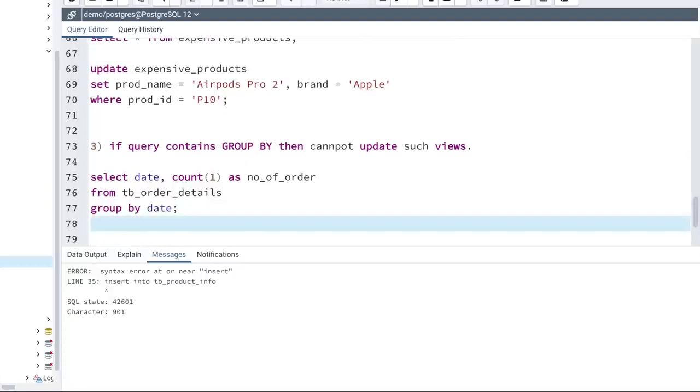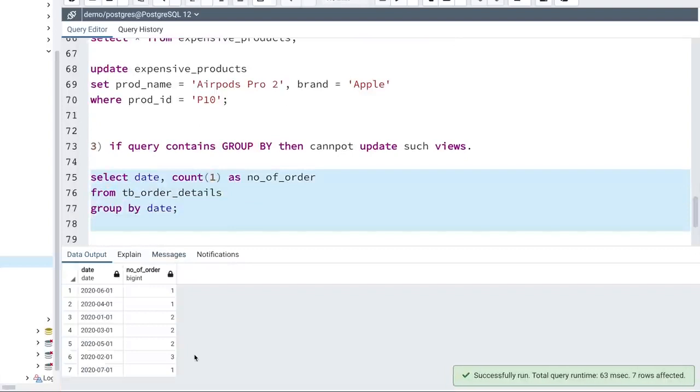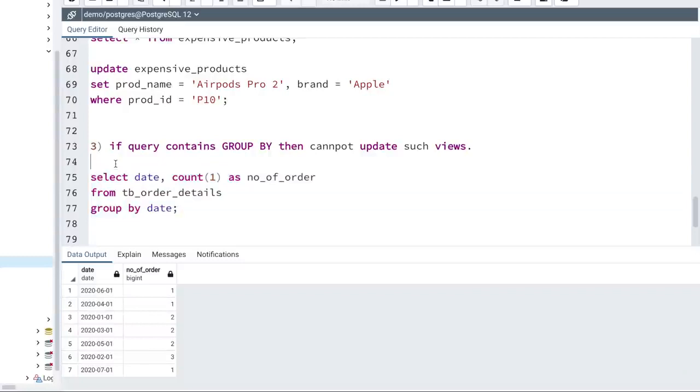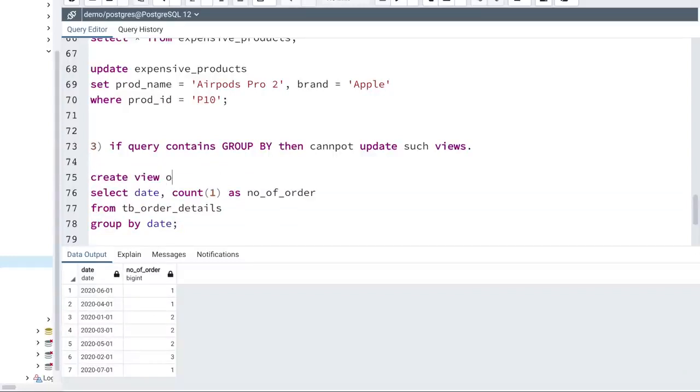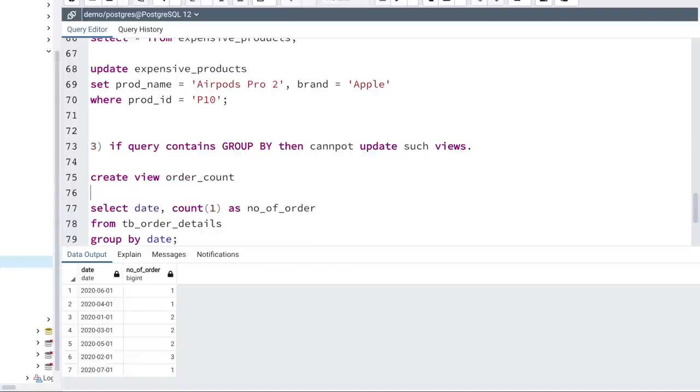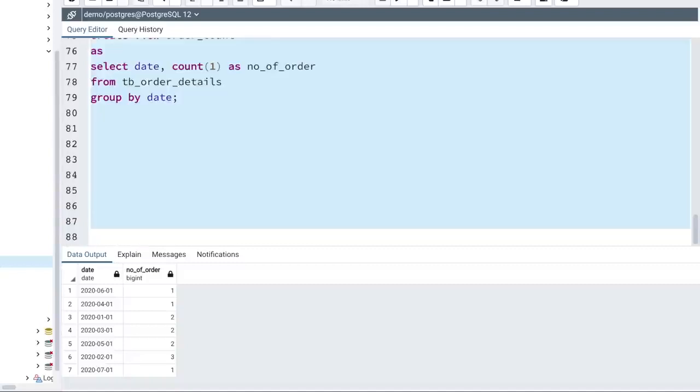Okay, so if I run this query, you can see for each day how many orders have been sold. I can see it here. Now I'm going to create a view for this. I'll say create view, and I'll name it order count, as, and that should be fine. So I'll create a view.